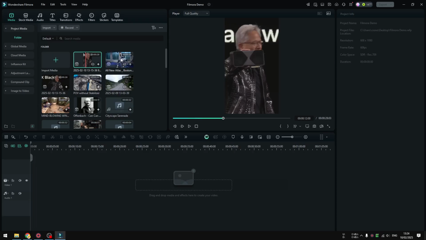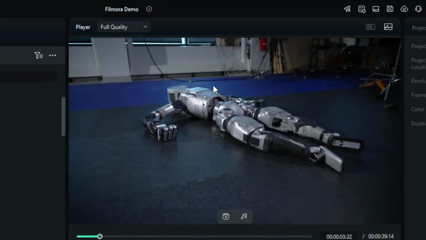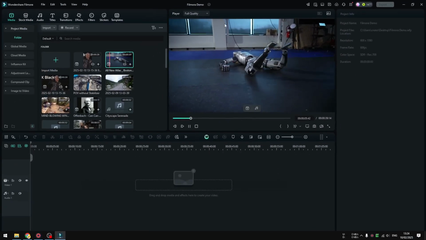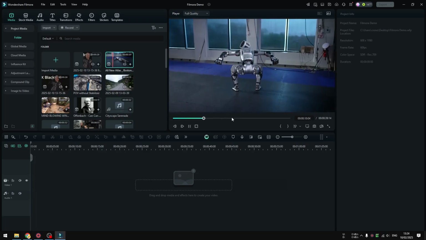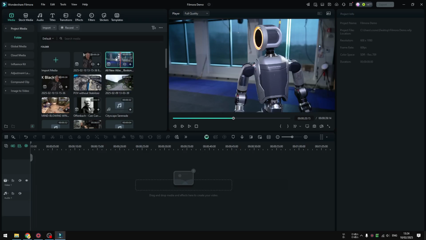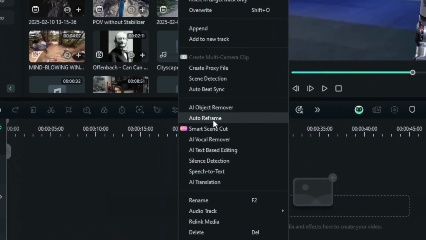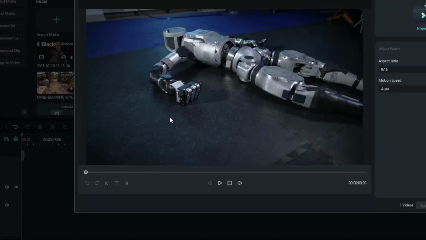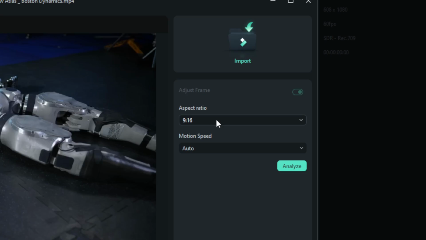So for example, I have another clip here. This is from Boston Dynamics, a robot that is being recorded in the horizontal aspect ratio. Now, in order to turn it to vertical, you have to right click on the clip. Do not put that into the timeline yet. You have to right click on the clip that you have imported into your Filmora project, and then click auto reframe right here. This is the menu that you're looking for, and then you can select the aspect ratio that you want to turn the video into.